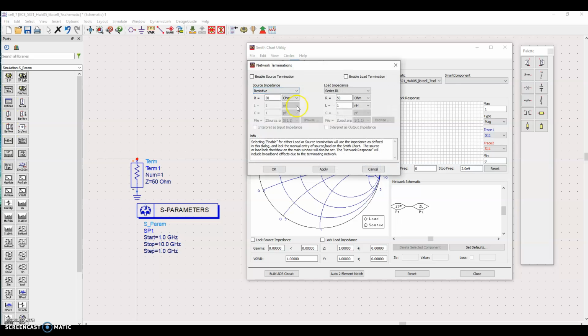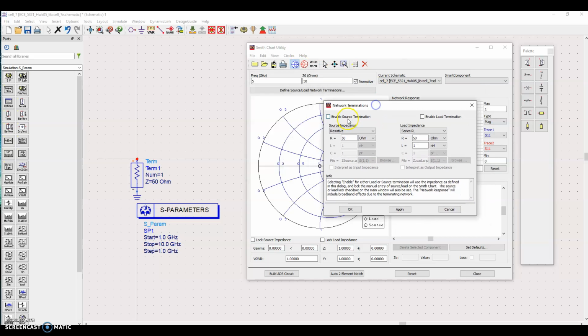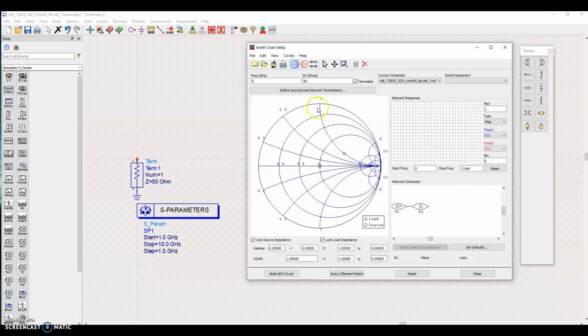You can also go ahead and define the load and source terminations. I'm going to click Enable Load and Source Termination. That's going to grab the elements that I already have down on my circuit. So here I'll have to fix this to say 100 plus j times 50 ohms. Click Apply. Oh, I'll have to set this to be a complex impedance, of course. Alright, go ahead and click Apply followed by OK.